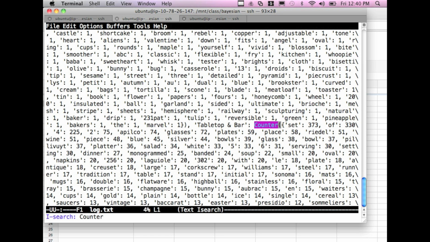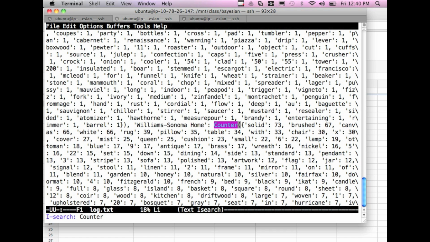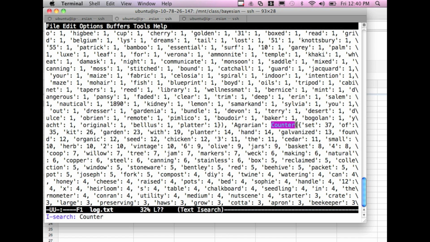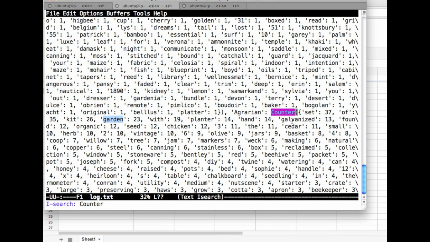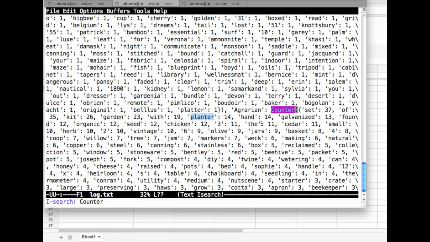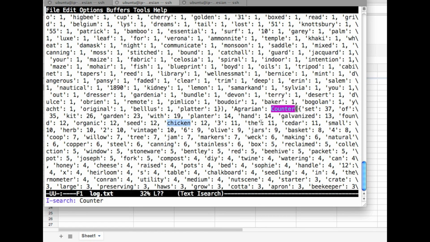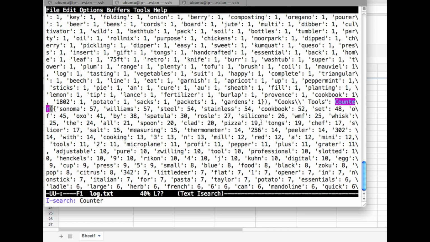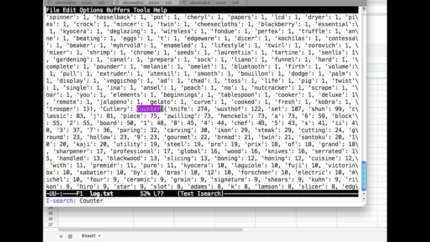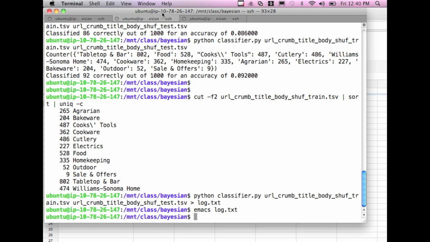So let's see if I can find another one. Williams Sonoma home is basically anything that you can put in your home, which is kind of a really hard category to look at, right? Because everything is kind of home stuff. Agrarian is probably easy. It's everything to do with garden. There's kit, garden on top, planter on top. I guess there's something to do with chickens. So those are all good. Cooking tools is all good. And those kind of roughly make sense. I think that's probably not a bug.